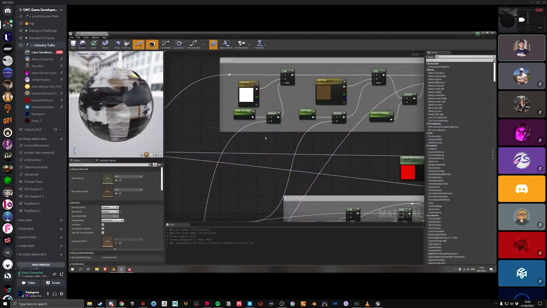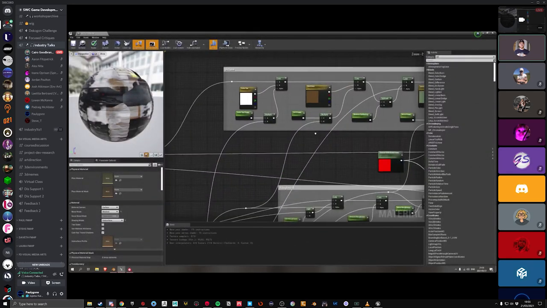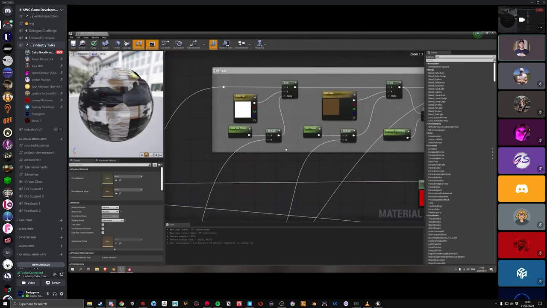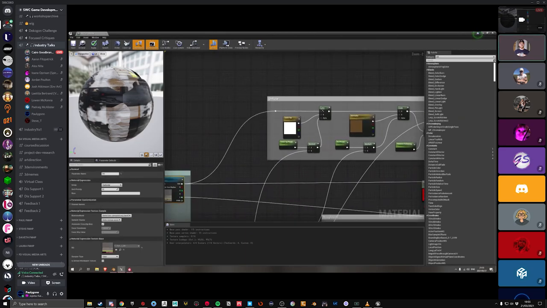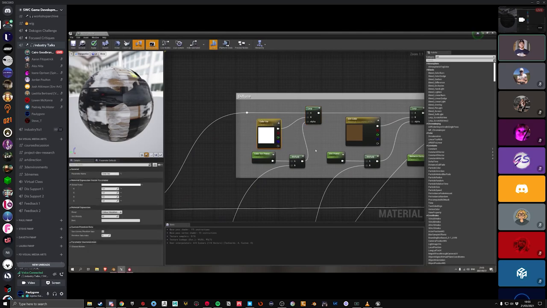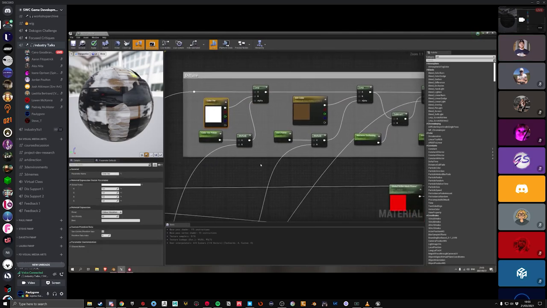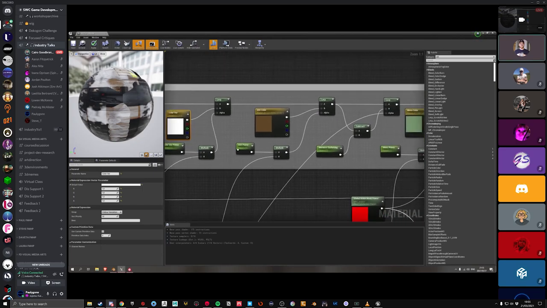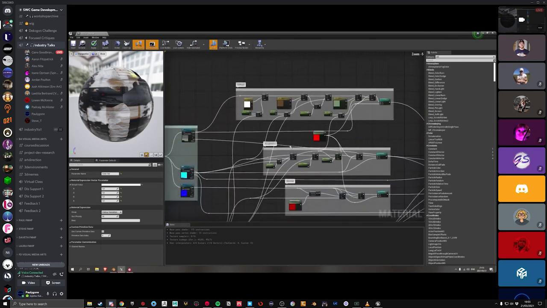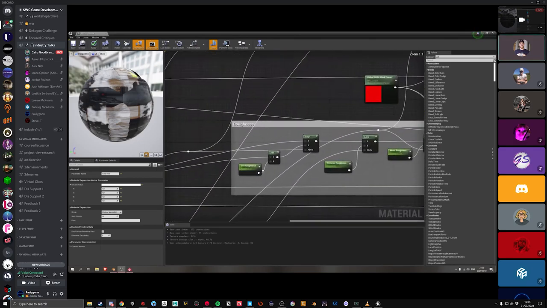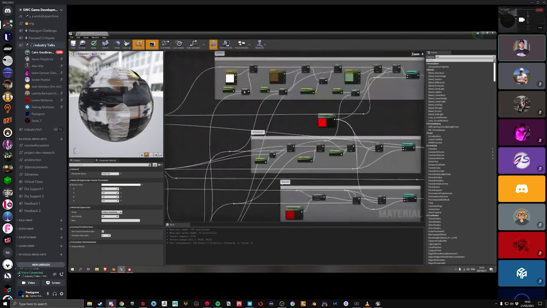So I'm pretty comfortable just using a multiply for this, and pretty much all of the other diffuse changes over there. So it's pretty simple. Your base trim goes into A, your color variation parameter, which we can change in the instance, goes into B, and then this goes into alpha. Pretty much exactly the same thing with the dirt color, and this will go into that lerp. The only difference here is the dirt is going to affect the roughness.